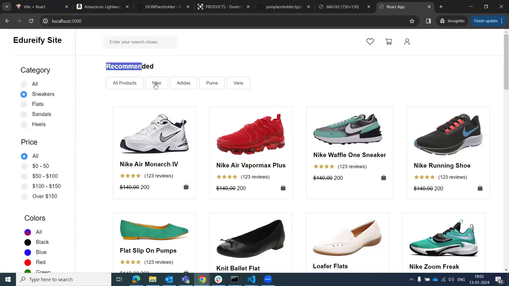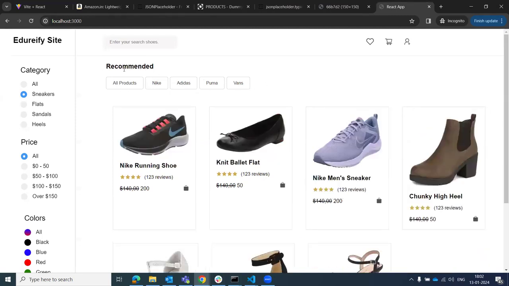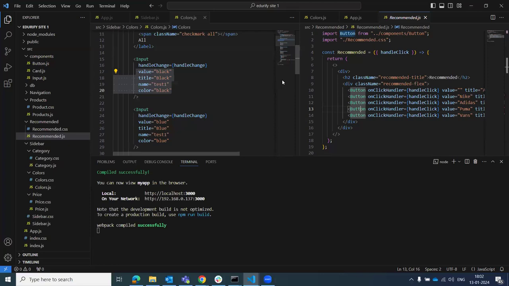These are recommended products. This is also one component. Now we are putting it here, and now we will put the same component in different places, right? Yes, sir. Okay, now clear? Yeah, sir.